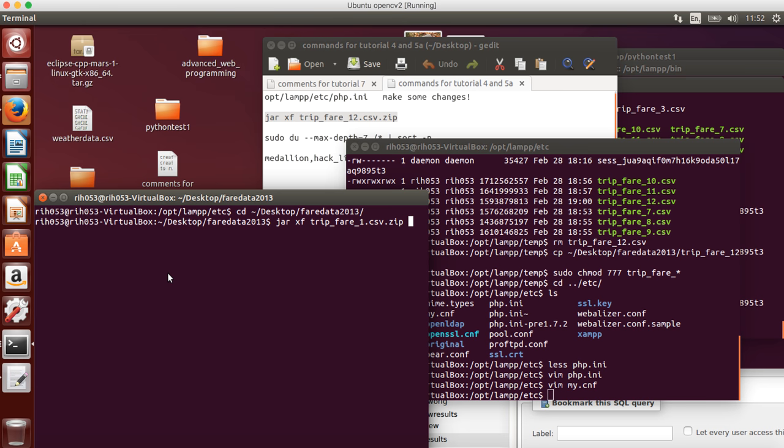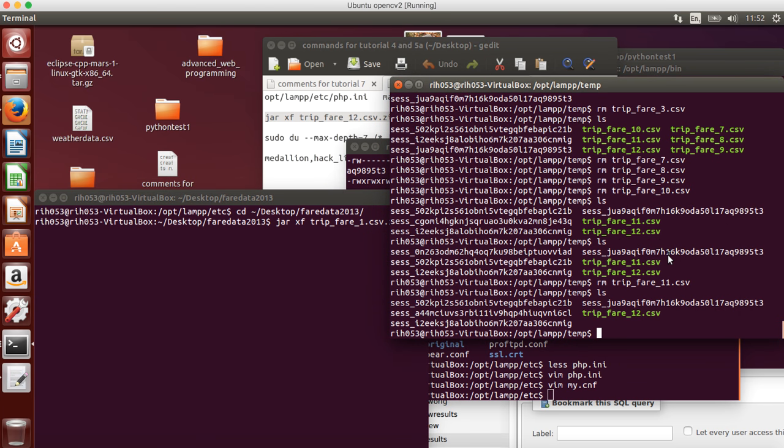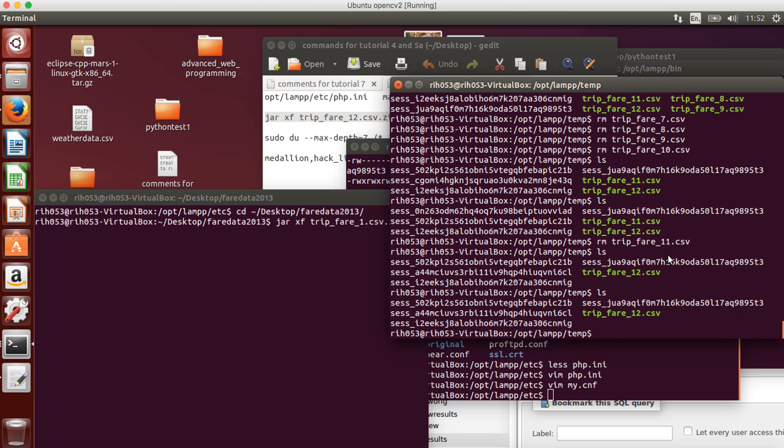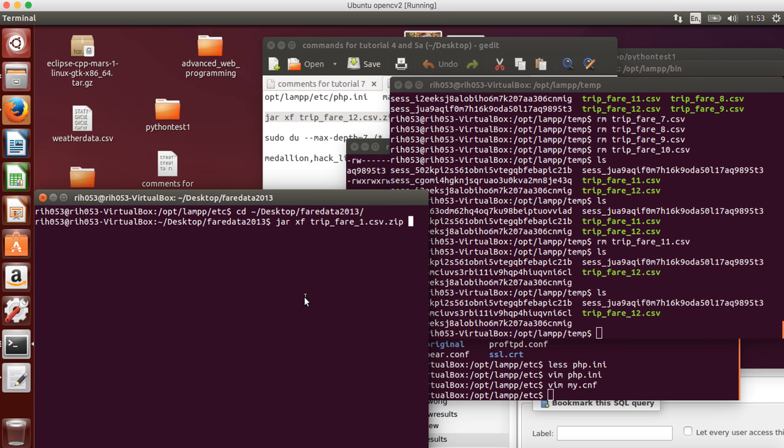You might have an issue with space. The reason they're not there, and there's only one left inside the temp files, is because space was running out on my machine, and it might run out on yours as well. So just to let you know, once one is done, I usually delete it. So that's the first place to do.